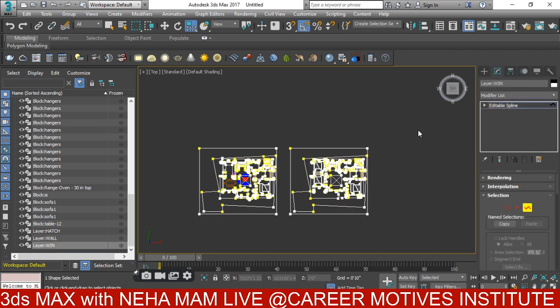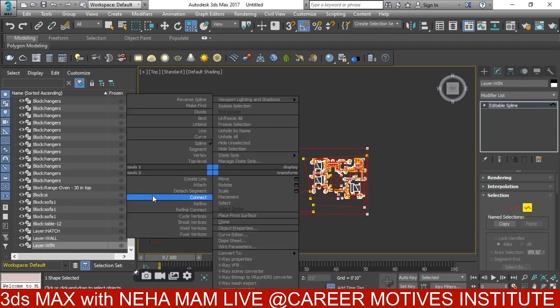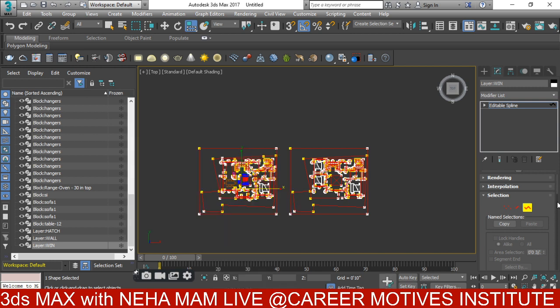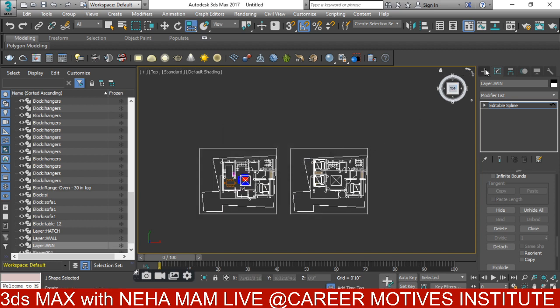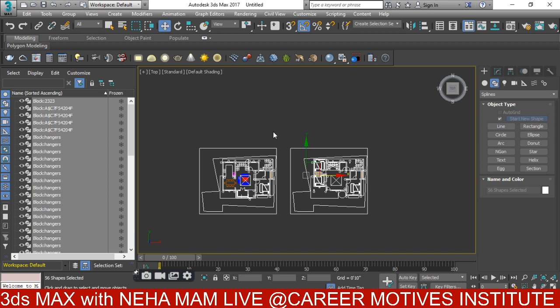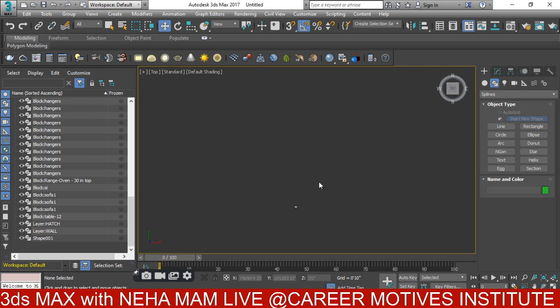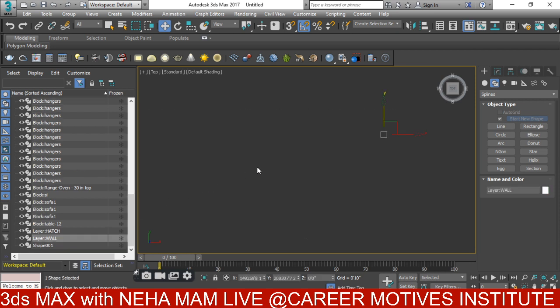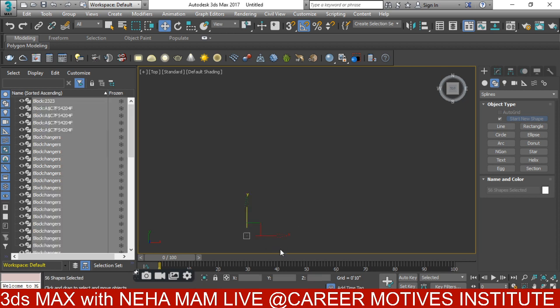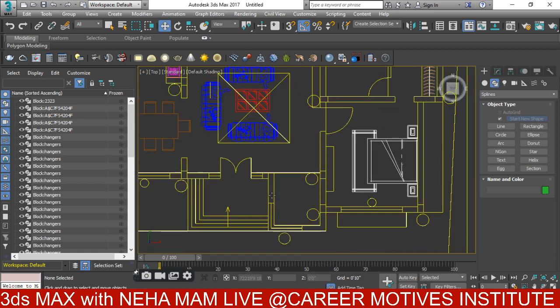Now I'm going to detach this. Right click, spline, and then I'm going to detach this. Okay. As I have separated this, there must be a raw file over here, so I'm going to delete that. Okay, so here's my file.